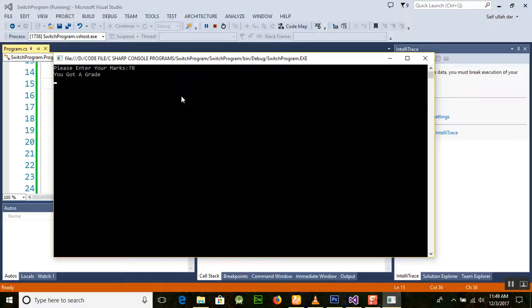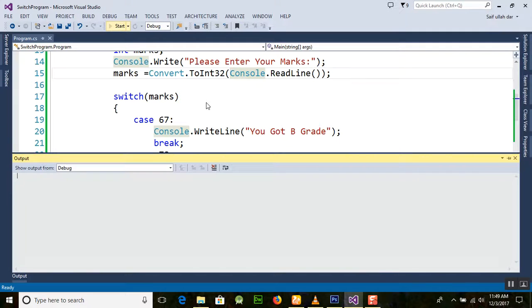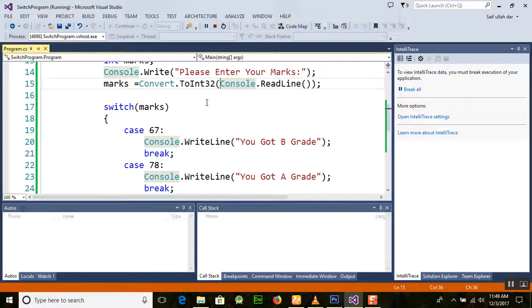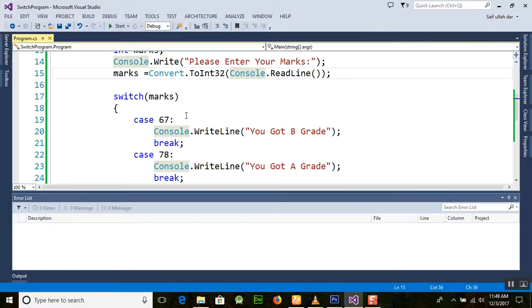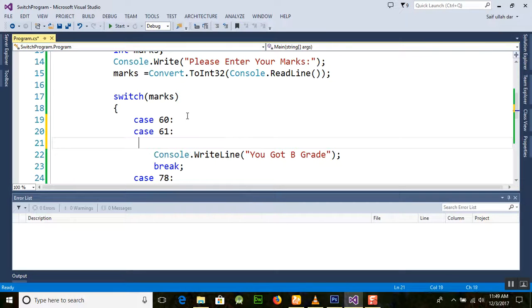For example, it will be 78, you got A grade, and if we place a value something like 68, since this was not in our case list, it means that you did not enter the right marks. So how will we do that? To get the values we need something like 60, and then use case 61. So it's a very hectic method to use for a lot of numbers.